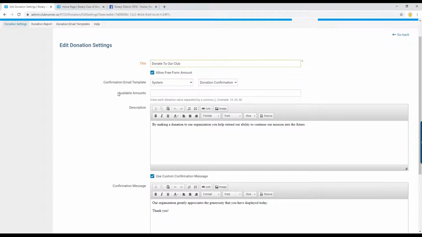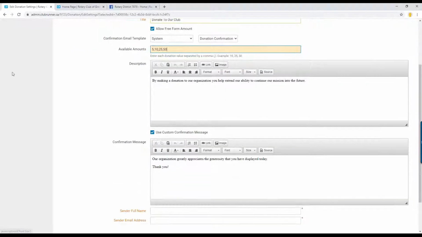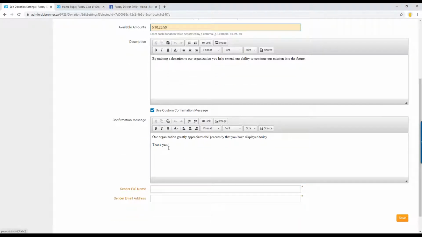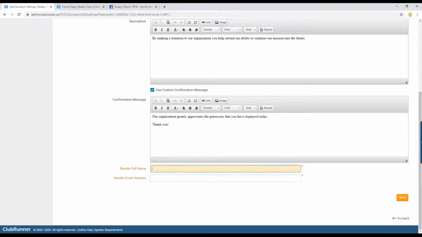I'm going to say yes, I want free-form amounts. I don't want to set any, actually, you know what, let's go ahead and set some amounts. Let's see, 5, 10, 25, and 50. I'm going to leave the text here as the generic text that it would be. But of course, if your club is running any specific fundraising goals, you'd want to encourage that here. Right now, we can only collect a single fundraising goal in our donations module, but that will be changing in the future. And I'm just going to put Rotary Club Greentown. I'll use support at clubrunner.ca because this is our demo club.